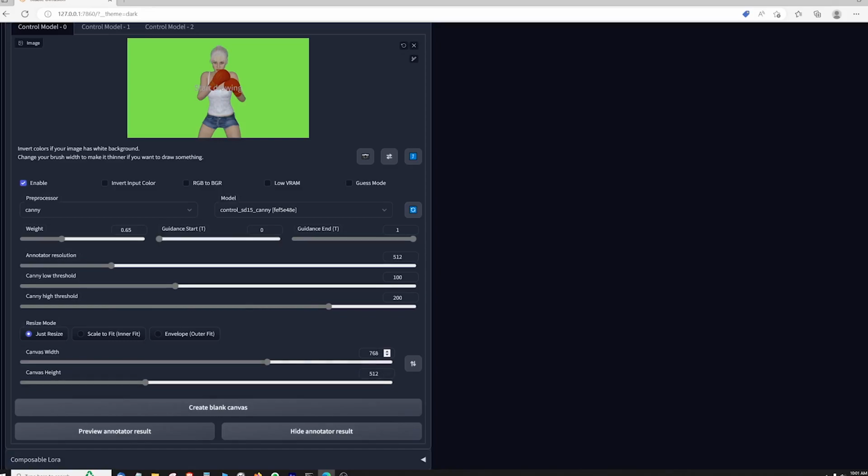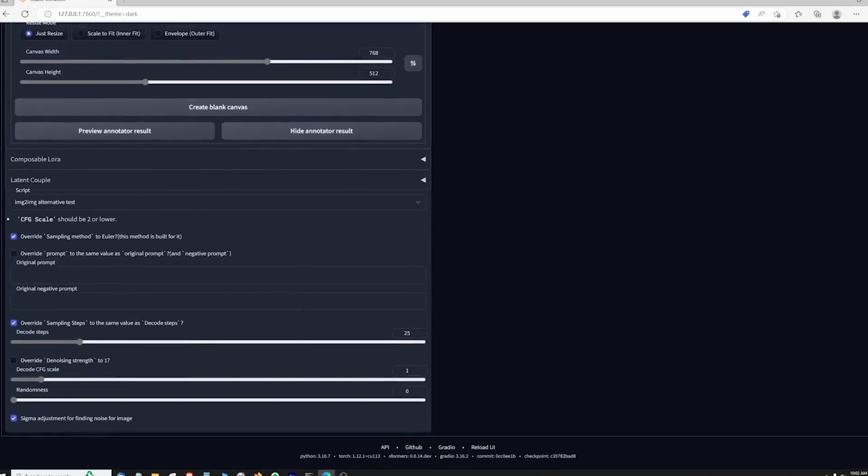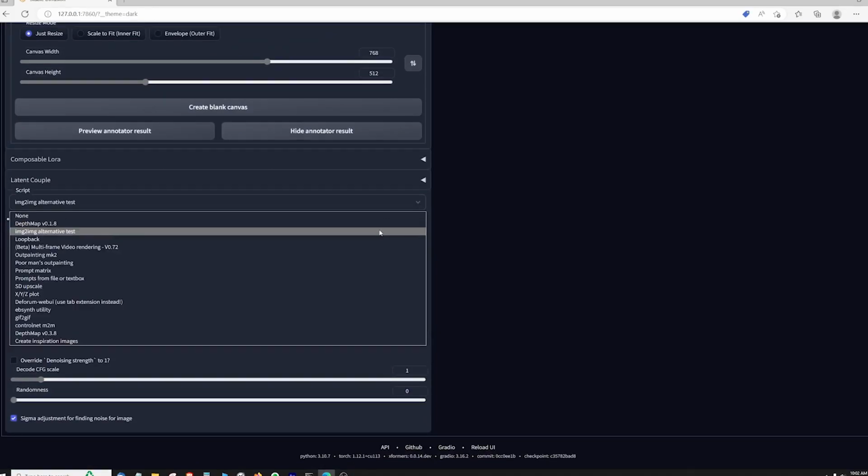Just resize. And now we get into a script which I think helps with the denoising and consistency, but I'm not entirely sure. However, my results have been pretty good, so I've been using it. Image to image alternative test should be in here already.